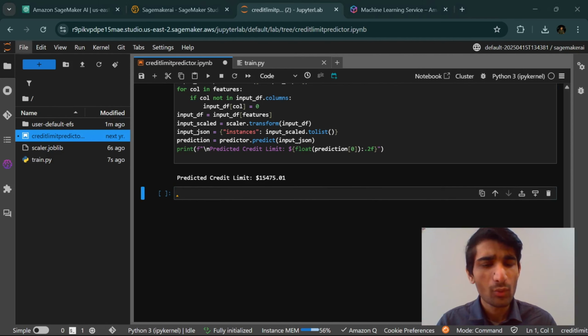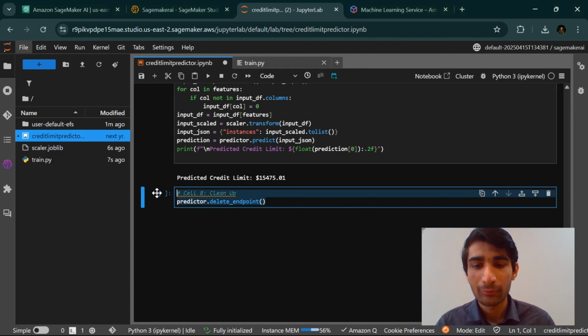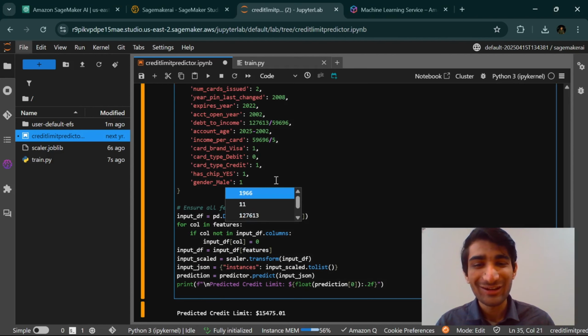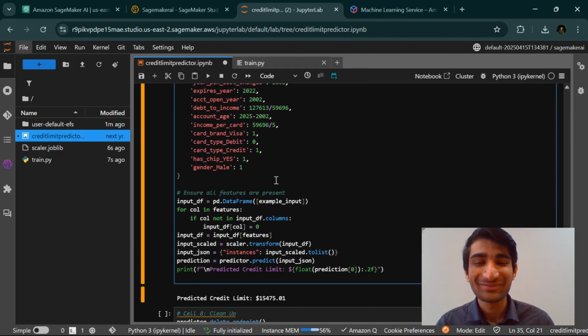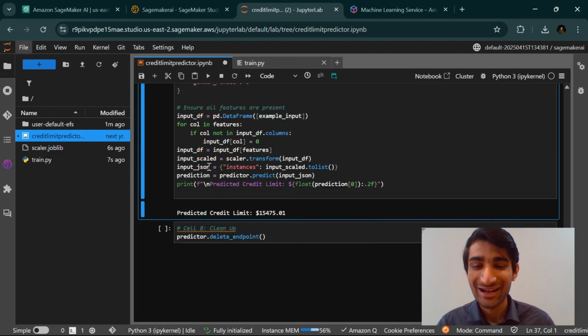So what I will do is I will go back to this notebook over here, and I will just simply do one line over here, which is delete the endpoint, and that is it. Before that, let me try to see what is the effect of using the gender as female. Right now it is male, so I'll convert it to female. I hope it is not something controversial. Let's just test that over here.